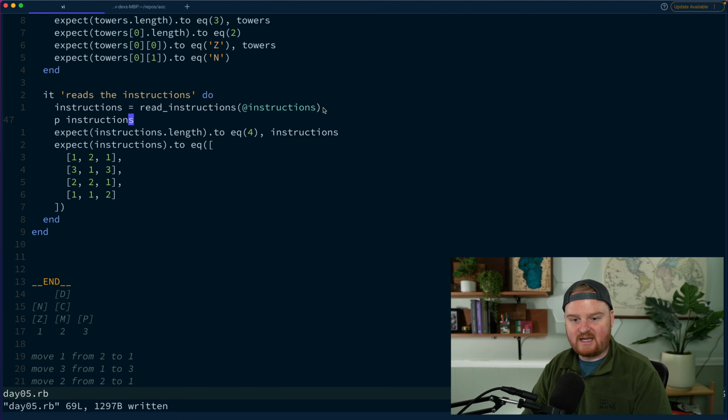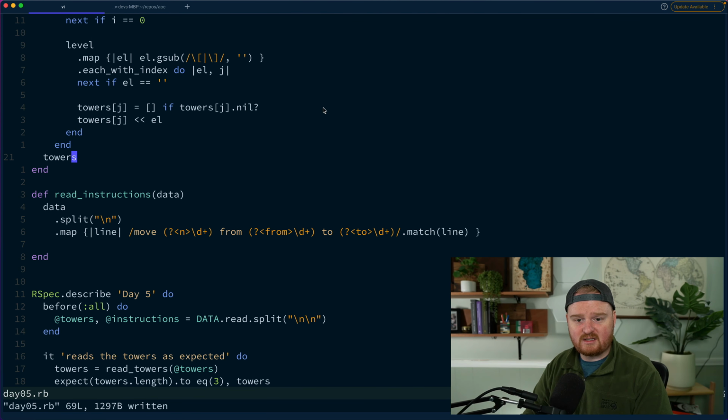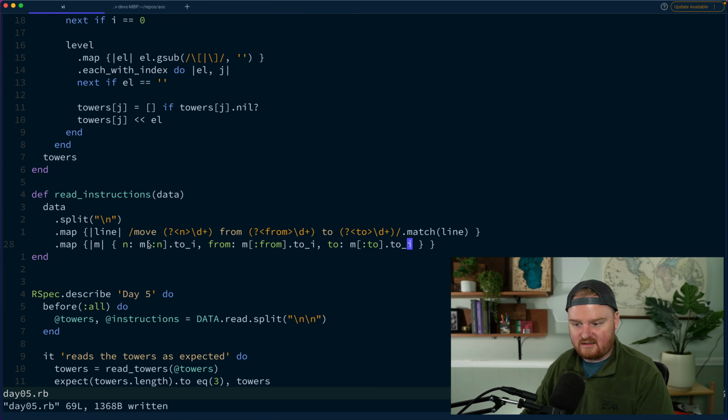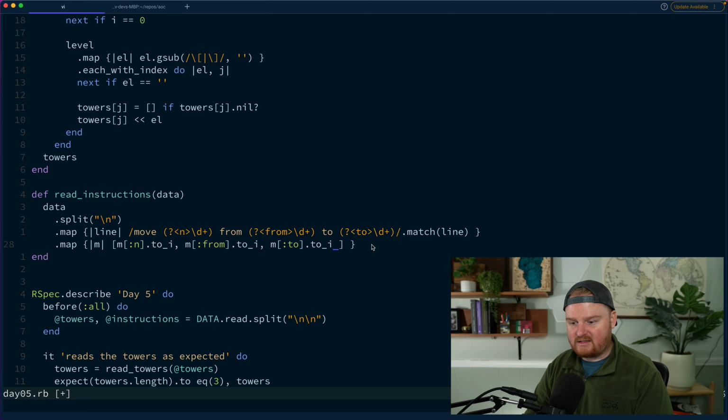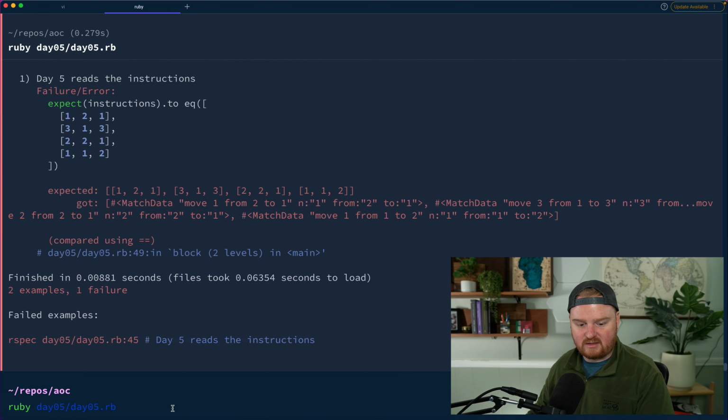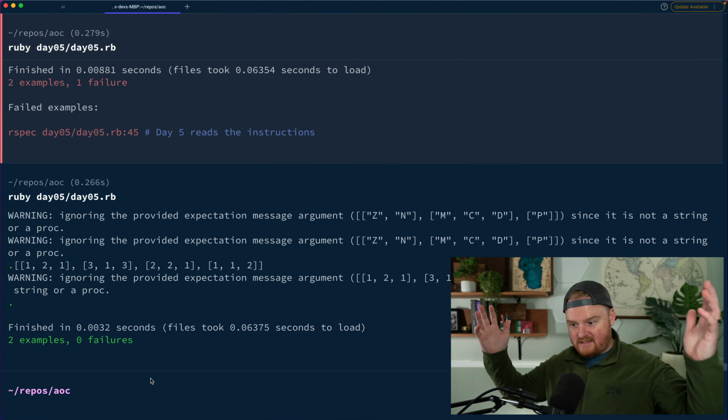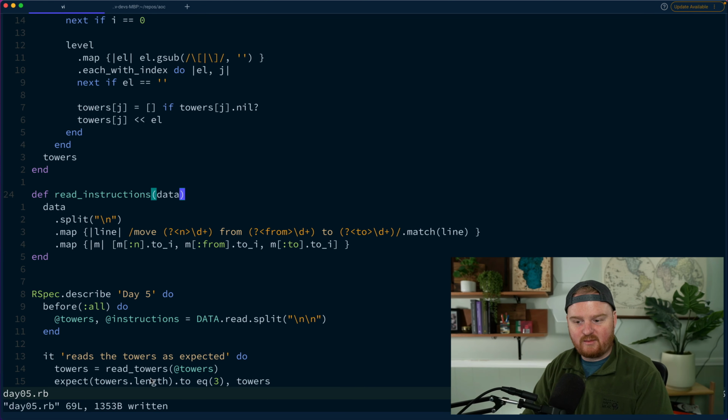That's fantastic. So then what we can do is map over the matches and convert them to integers. So we got n, from, and to, and instead of getting back a hash, we want to just get back an array. We'll say give us back an array with all of these 3 things inside the array, and that should be good. So let's see what we get here. Oh, we have a passing test. Fantastic. Okay, so that's how we read instructions.